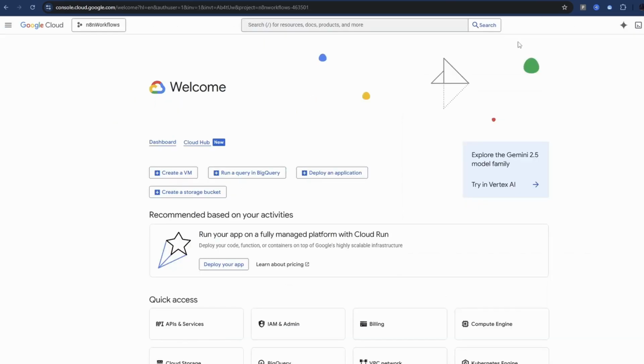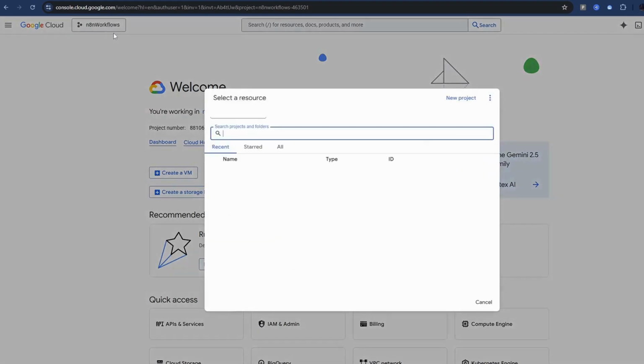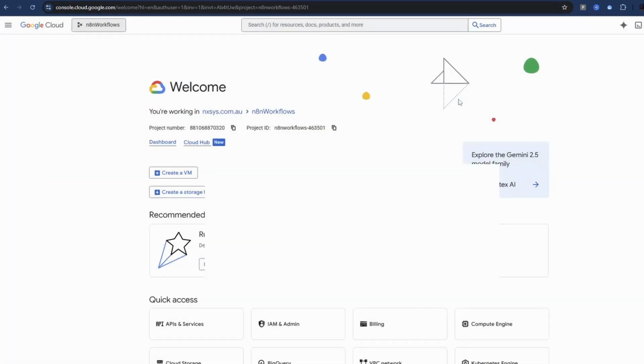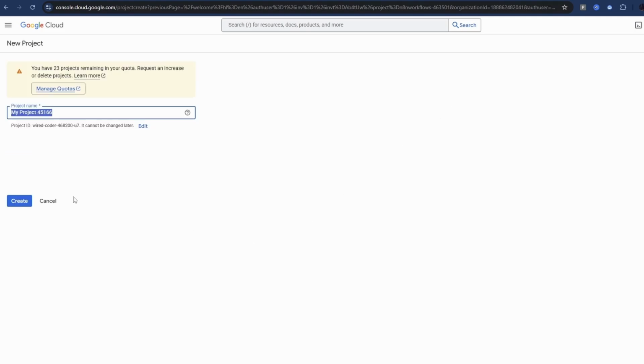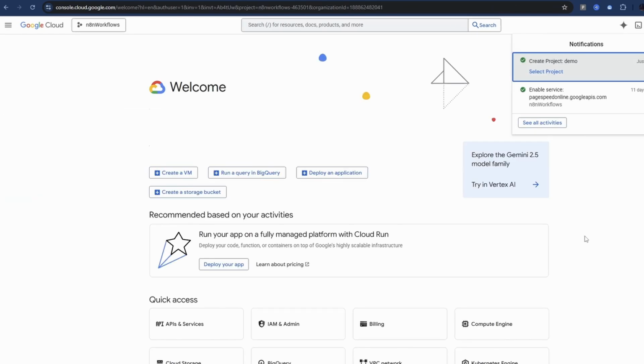Once you're logged in, you'll get to a page that looks like this. Now, what we need to do is create a new project. So up the top somewhere, you'll be able to create a new project. I'll just click on here and go to New Project. Now, I'm going to give it a name. I'll just call this Demo and hit Create. Okay, so our project's been created. Now we can just select it.